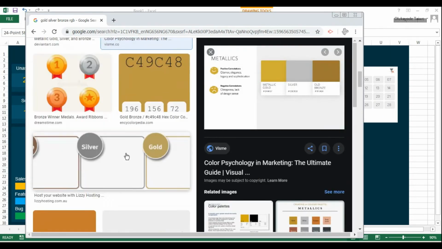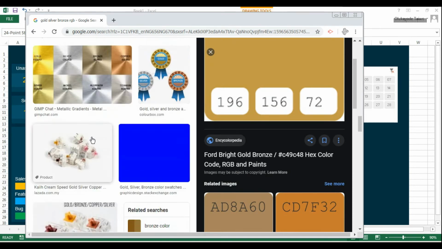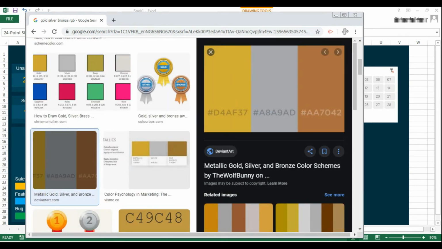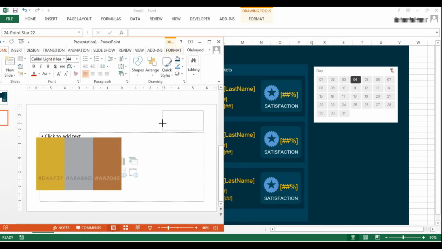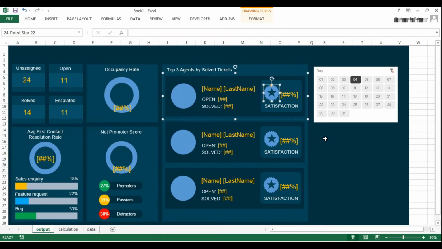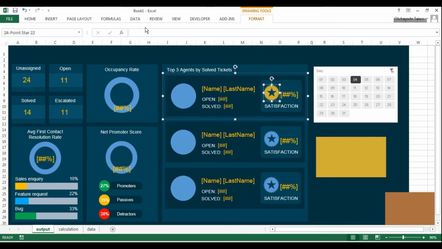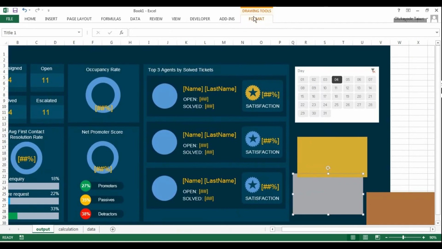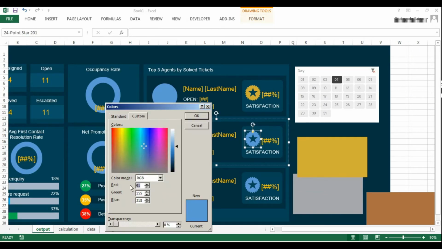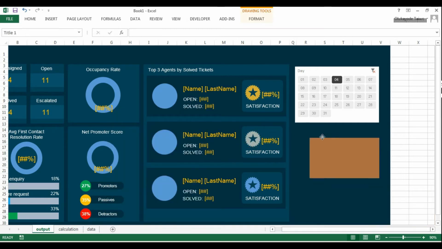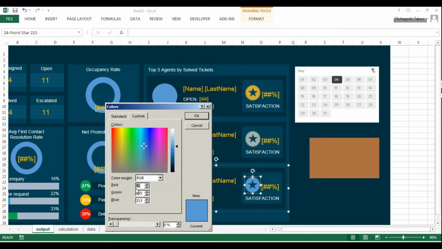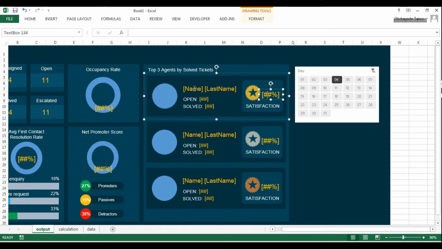So I went online to look for a sample gold, silver, bronze color scheme, and then I'm using eyedropper to bring that in to update the stars that I created for the top 3 agents. So I'm making those updates using the eyedroppers. It's an old system, so I had to do a roundabout approach by taking it into PowerPoint, changing the color, and then bringing it in. So it was really interesting doing this.